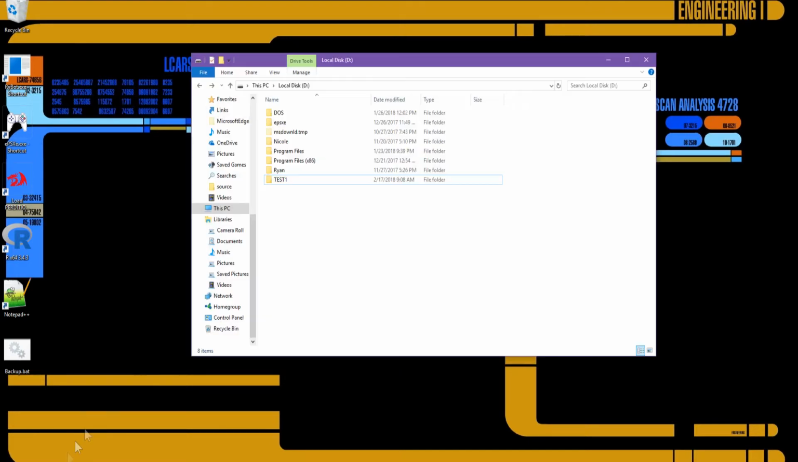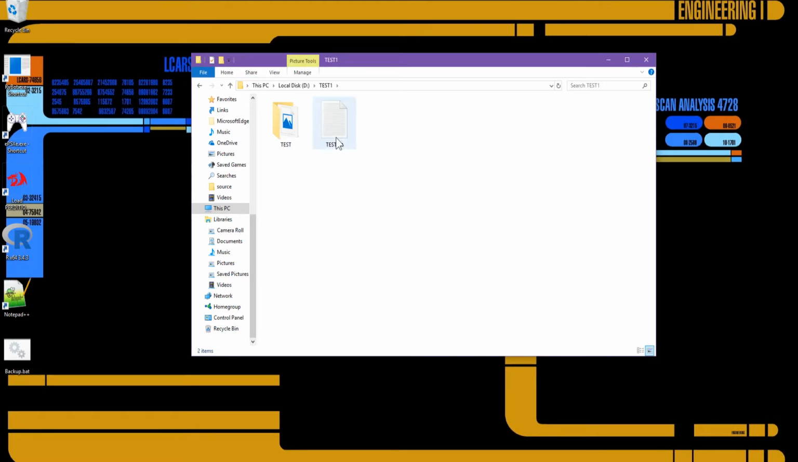So what I mean is, you can see here on my D drive, on my root, which is just my hard drive, I have an SSD with my OS and a hard drive with all my other stuff. But you can see here I have a test folder, and inside I have a test text document which has nothing, and inside there I have a folder called test with a test bitmap.